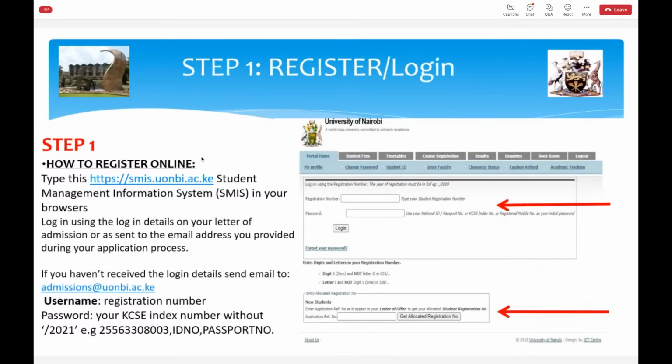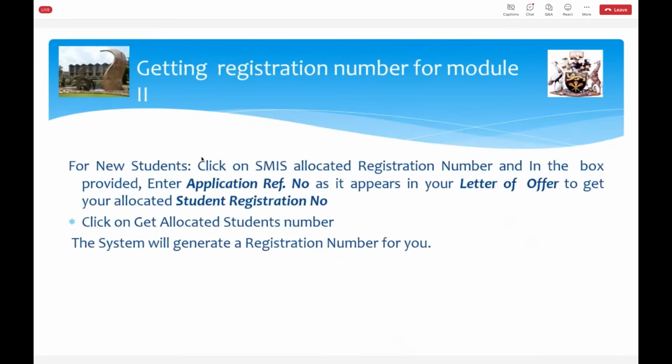If you have not received the login details, you can send your email to admissions@uondi.ac.ke. It means maybe you did your inter-university transfer, or you've just received your letter if you're module 2, so you can seek guidance from the admissions office so that they can give you the details for login to the student portal.